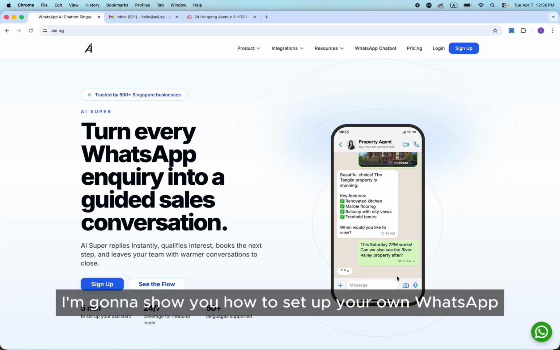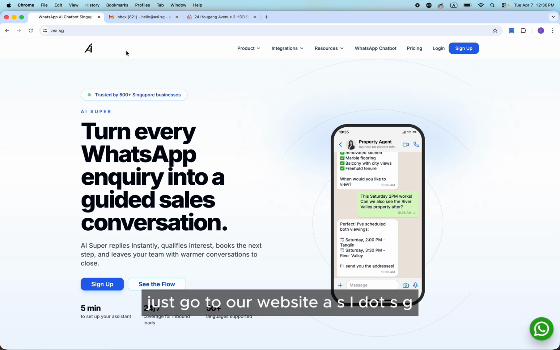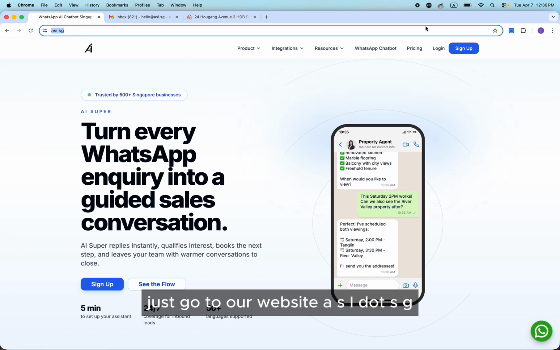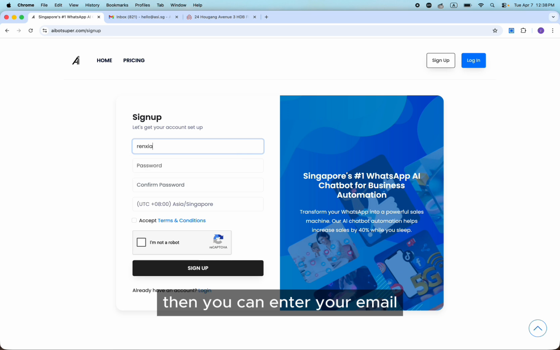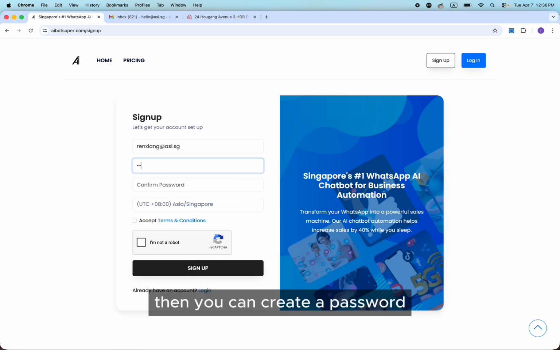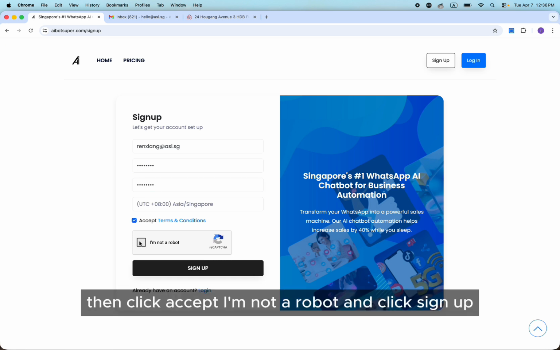Okay, today I'm going to show you how to set up your own WhatsApp chatbot. So it's very simple. Just go to our website asi.sg, click on the sign up. Then you can enter your email. Then you can create a password. Then click accept. I'm not a robot. And click sign up.